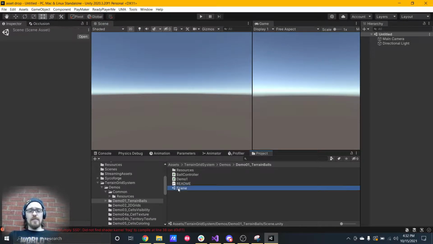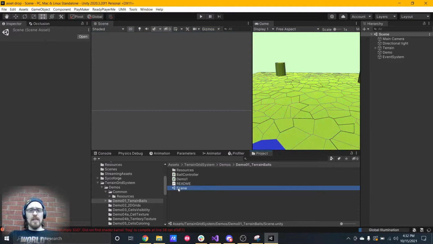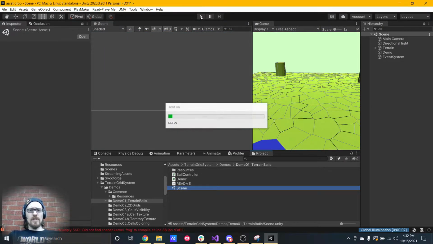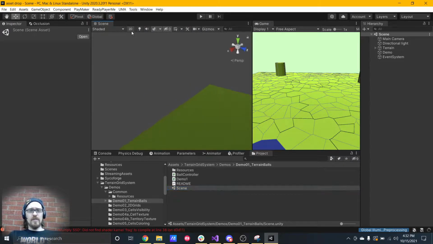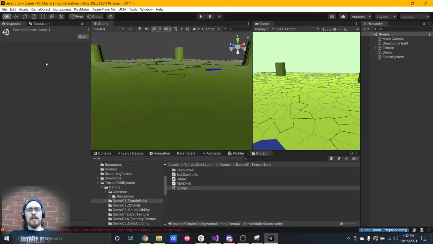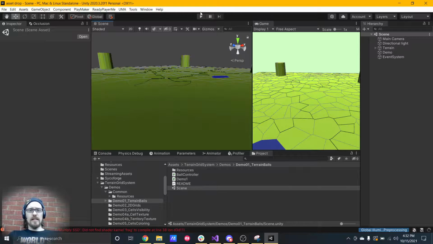So let's take a look at one of the demo scenes for the terrain grid system, and it seems to be pretty straightforward. I'm just going to get out of 2D mode over here, and we'll spin around just to look at it that way. If we hit play, we'll take a look at this demo scene here.